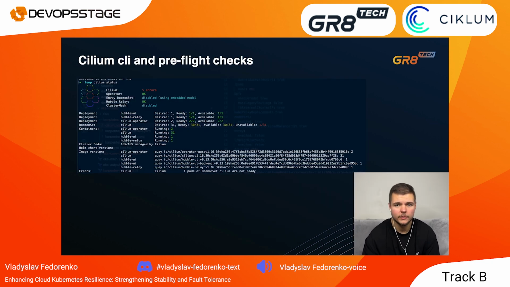Cilium CLI. Cilium CLI is a useful tool if you want to see your current Cilium health, what images are used in your cluster, and what errors are currently observed. Also, you can do pre-flight checks before you upgrade, and it is highly recommended by the Cilium team. With a pre-flight check, you can see if everything is already up to date with the next Cilium version and if you are ready to go.